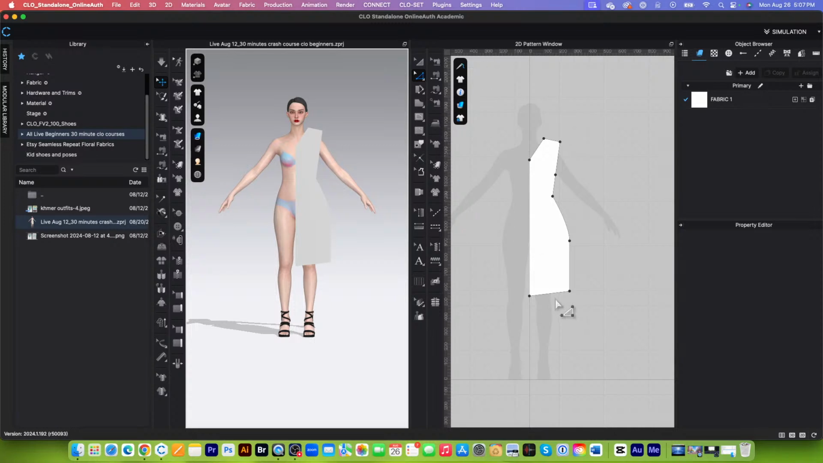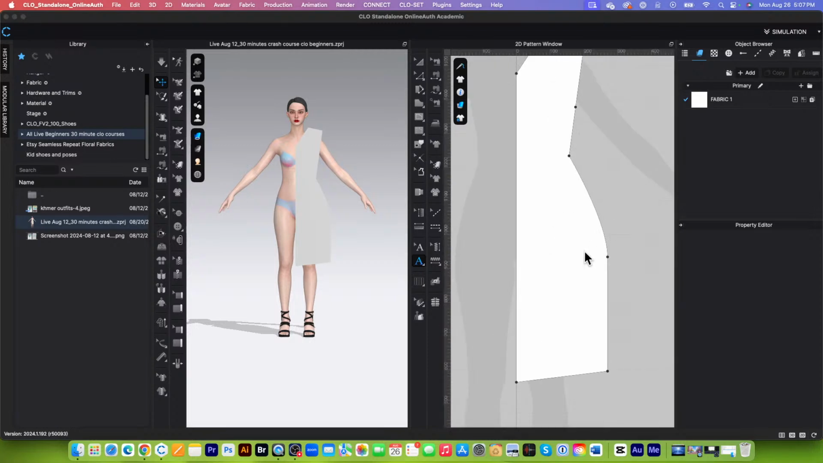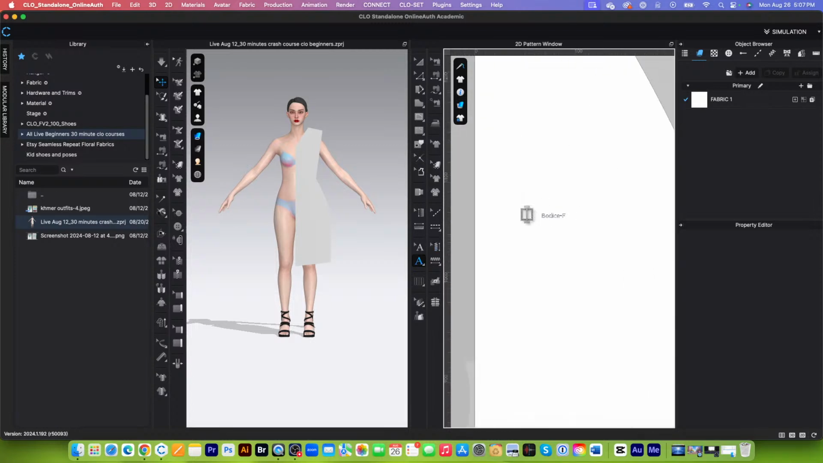So I use this edit annotation and annotation tool here. These tools are for labeling the pattern. Let's say if I want to select pattern annotation, I can actually click one right there and then type in front. Click on bodice and then front, and then click on the page right here to deselect.